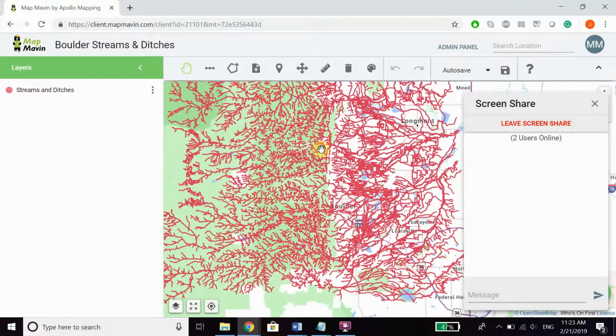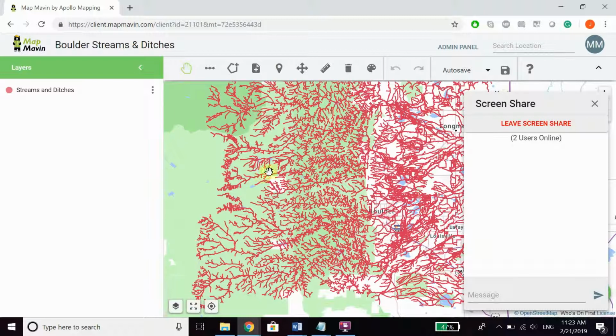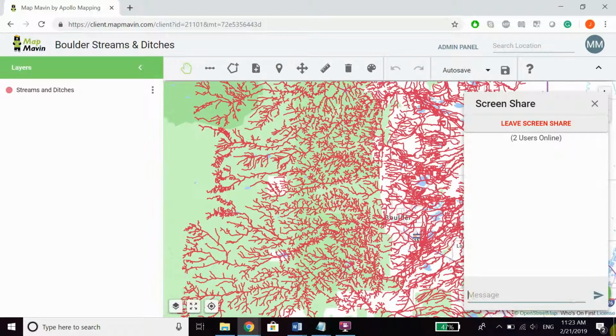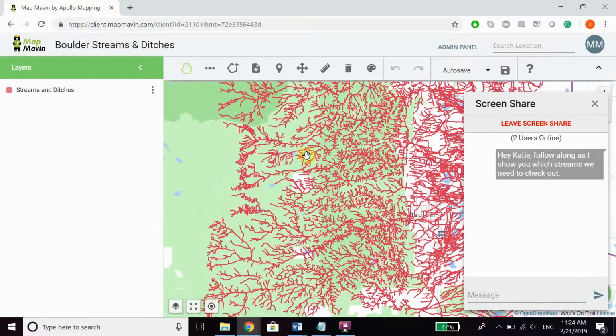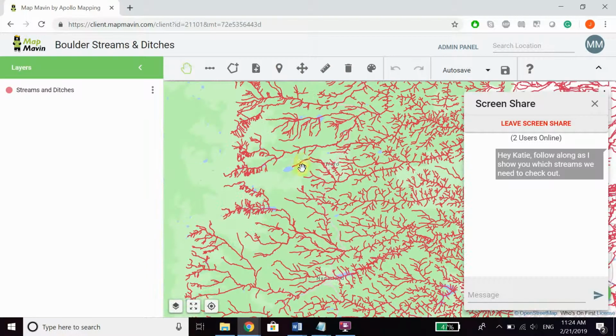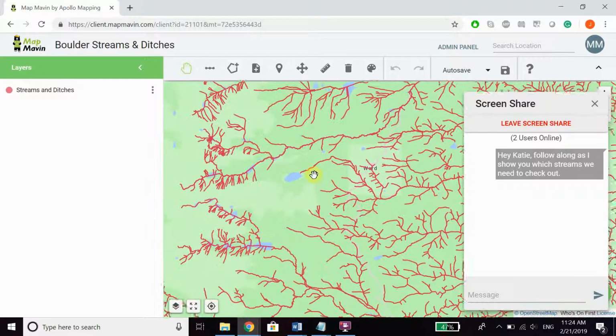So in this example, we can kind of imagine that we are working for Boulder County or Boulder County Open Space as an assessor for water quality. And we're going to let our coworker know that we're going to check out these different streams today. So what we're going to do is showcase a little bit of what screen share is all about.